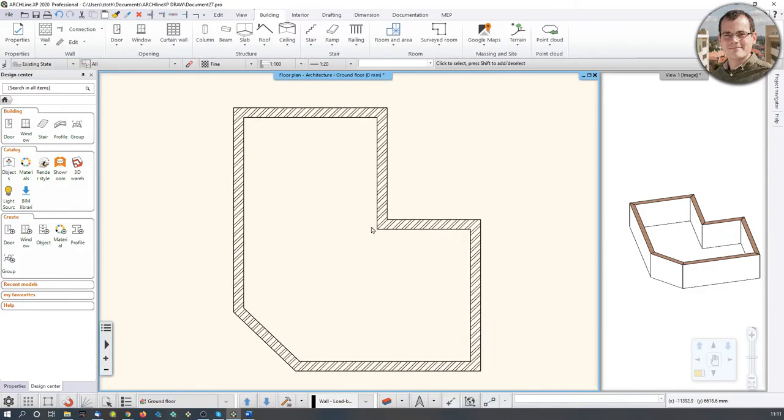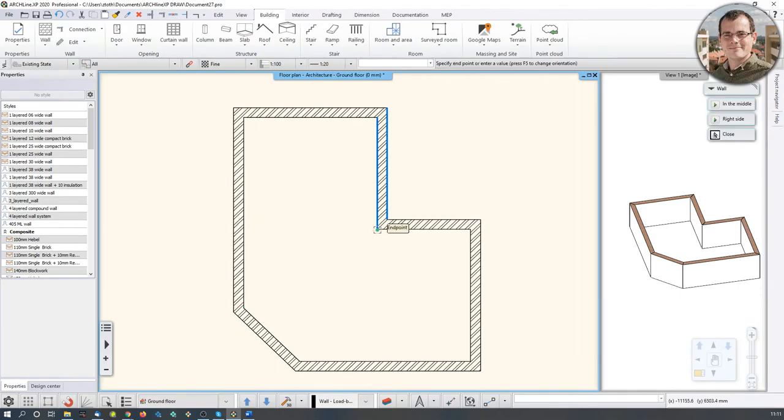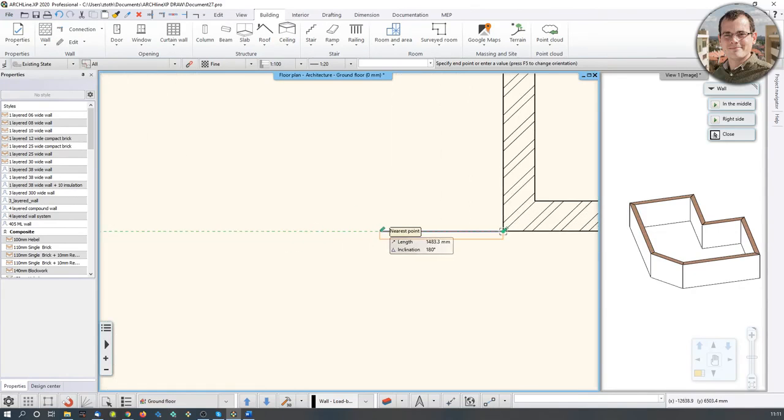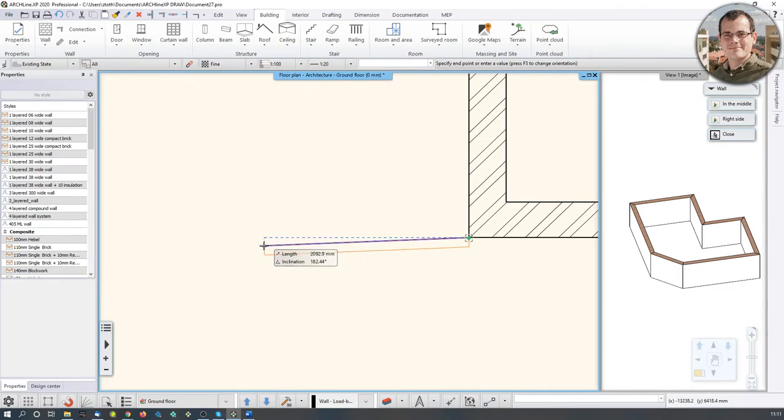So I want to have a partition wall over here. I'm going to hit the wall icon and start a drawing point, but here's something weird and funny. If I draw the wall like this, it's not going to line up with my wall corner. So I have to switch the reference line.